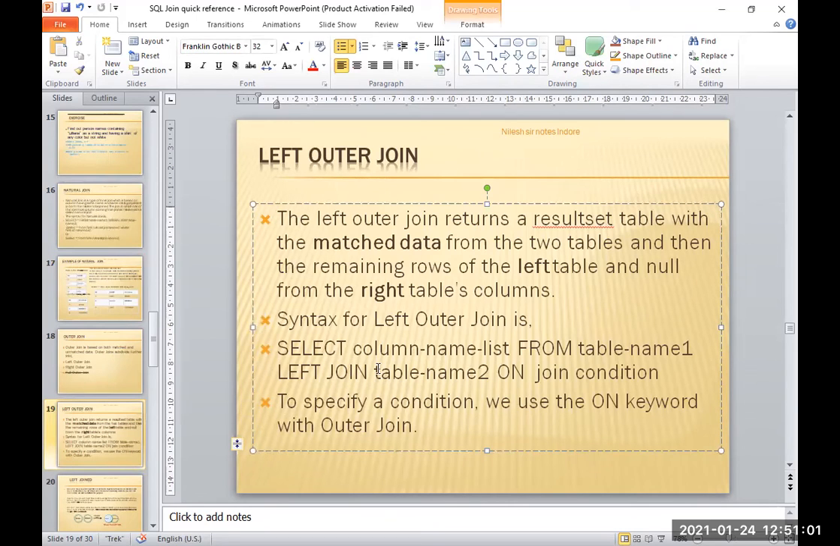The syntax of left outer join is: select column name list from table name 1 left join table name 2 on join condition. To specify the join condition, we use the on keyword with outer join. Either you can use the on keyword or the using keyword. That is the most important thing.